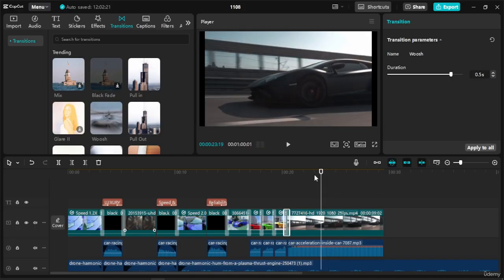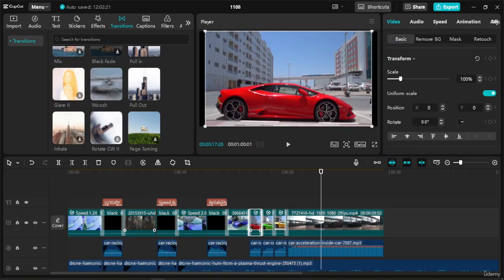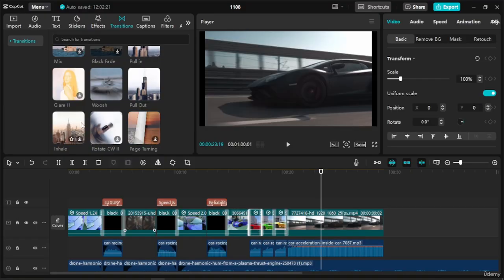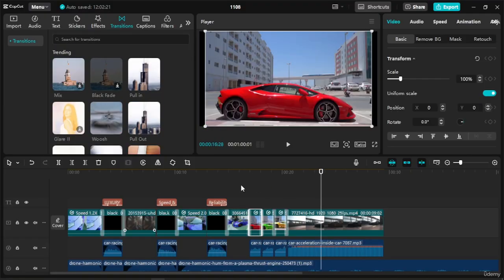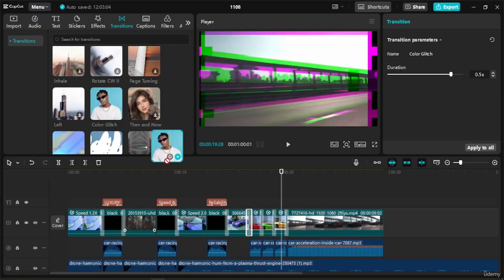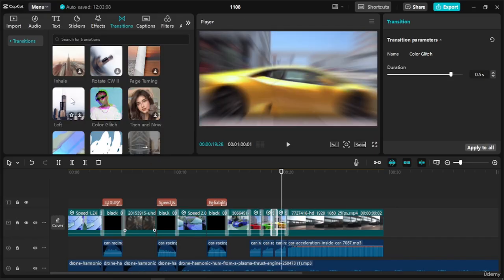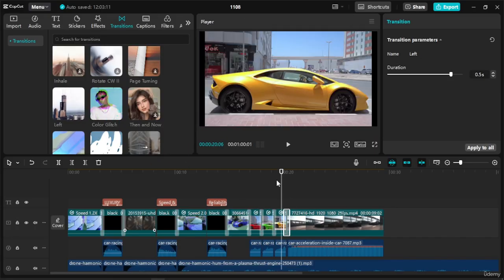There we go. Looking quite good. Now, one thing that I'm going to do over here is that I don't want the same things over and over again. Okay, so we have the pull in and out over here, but instead I maybe want a color glitch, which might make it look a bit better. Color glitch over here, color glitch. And I'm just going to move it to the left.